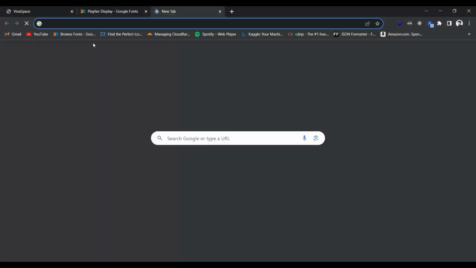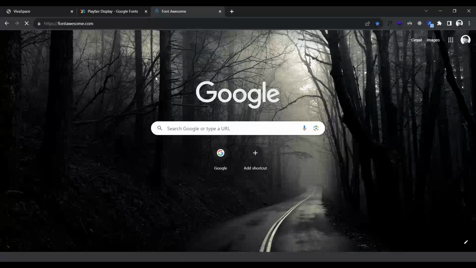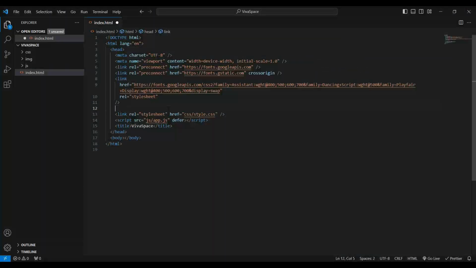You can go to its website, which is fontawesome.com. You need to create an account, which is really easy to do. I'm not going to bore you with that. Once you create an account, it gives you a link. Just copy it and paste it here.